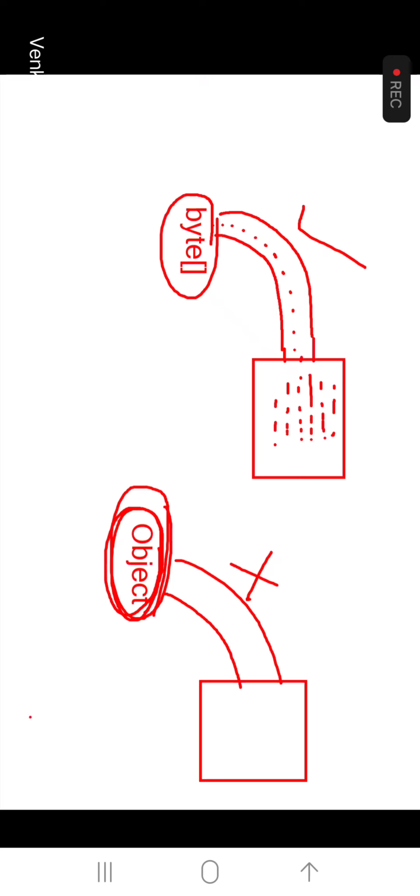In Core Java, one example was also given. The byte array is like water, the object is like ice, and the streams are like pipes. Can you send water through a pipe? Yes. Can you send ice through a pipe? No. If you want to send it, what do you have to do? You make it water. After receiving, again you make it ice.